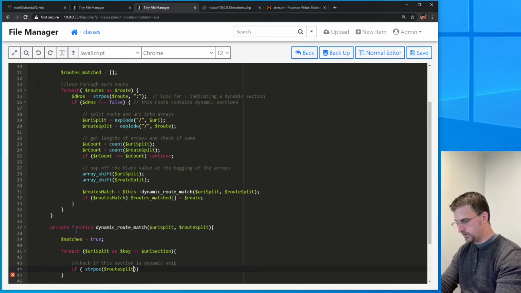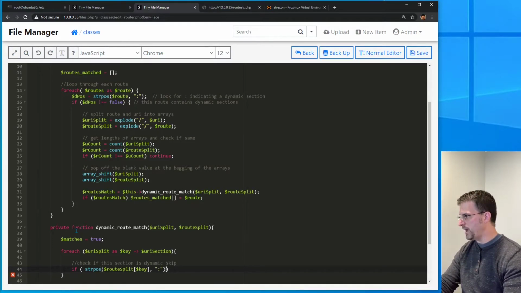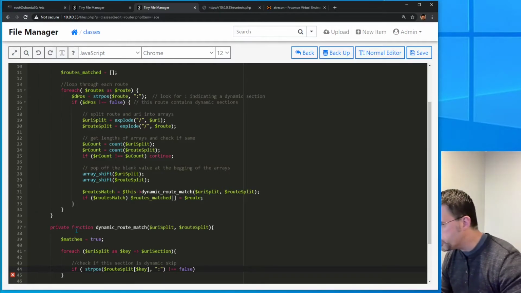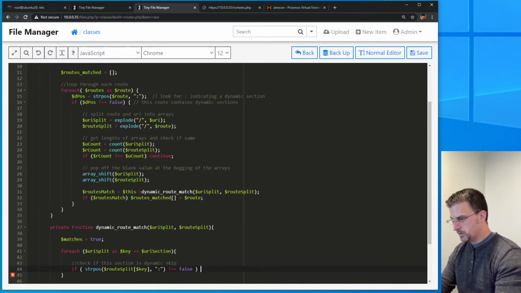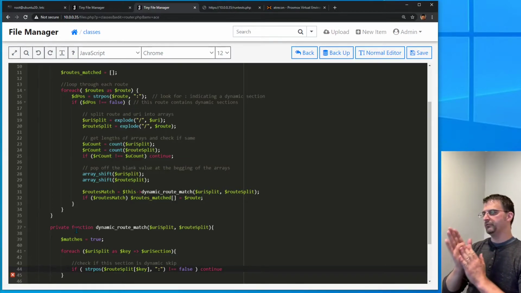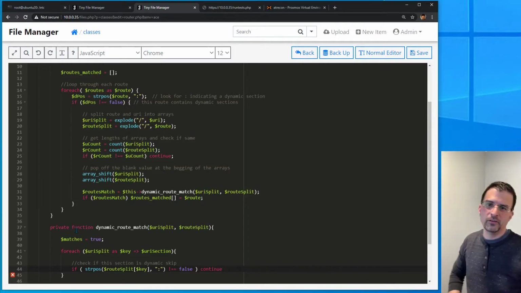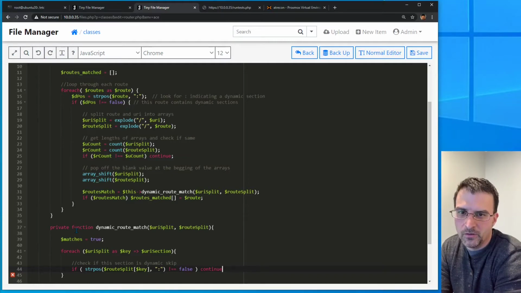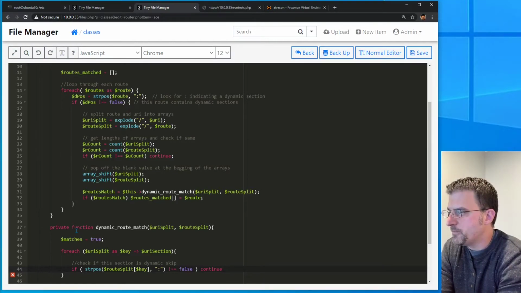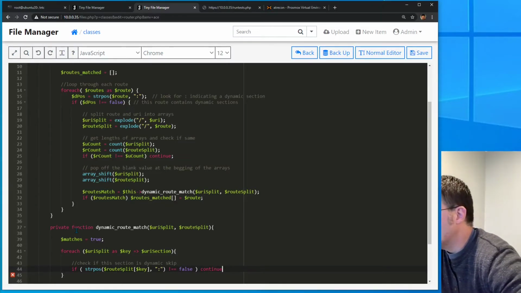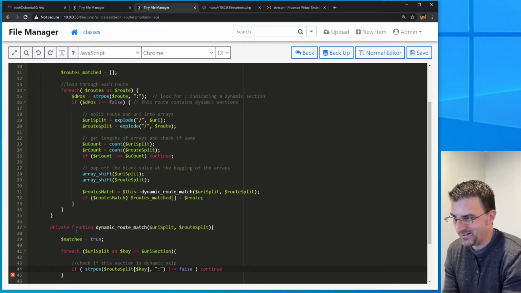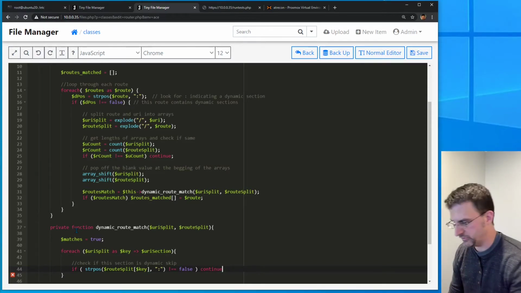strpos, route split, and then $key as an index, colon, right? So we have it looking for that colon, right? So strpos, and I'm trying to make sure I got these parentheses correct because that will ruin me every time. So if it does not equal false, meaning that it found it. I really hate how some of these end up turning into incredibly double and triple negatives and quadruple negatives and just horribly, horribly confusing ways of thinking about things. But that's why I write comments, because code doesn't always make sense. If the route section has a colon in it, and it's dynamic, we're going to continue. Okay? That's what that section of code does.